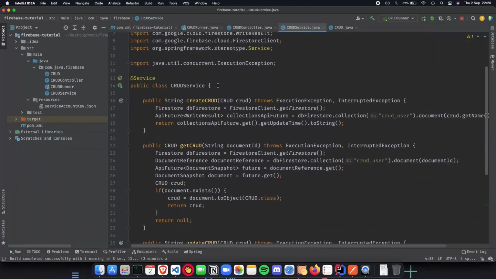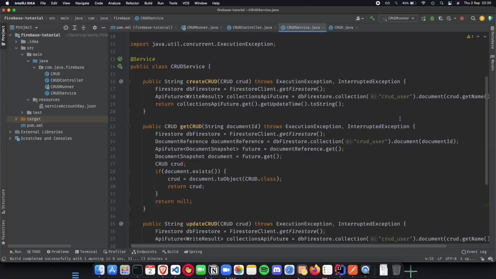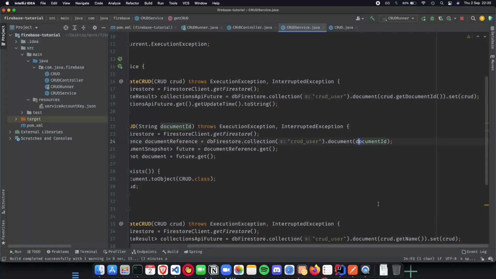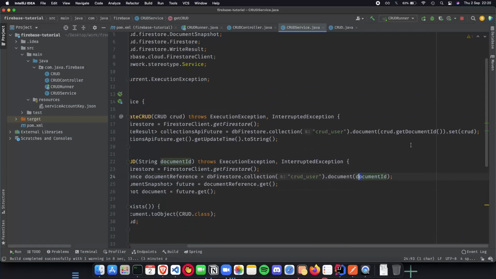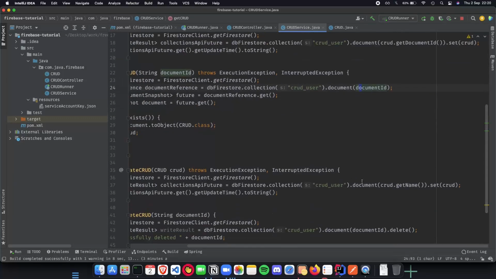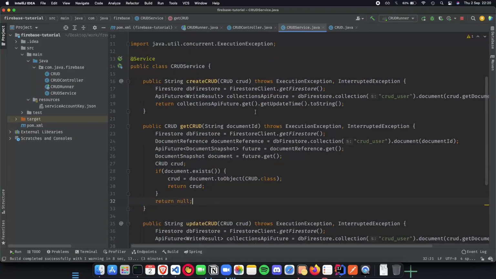Let's quickly see what was happening. So we do a get name, and so we're setting it by name and not by document ID. So that's what we did. So if we do a get document ID and then set our CRUD, that is where it actually does it properly. So same thing which we did here, we do the same thing for update as well. So update CRUD, instead of get name, we do get document ID, and that is how we update, delete, and create it. So that's more or less how the CRUD API works.